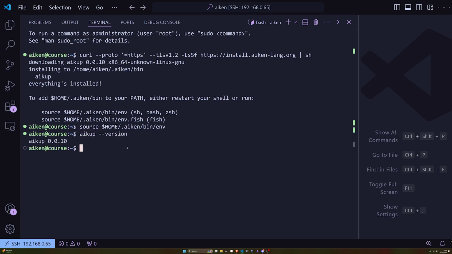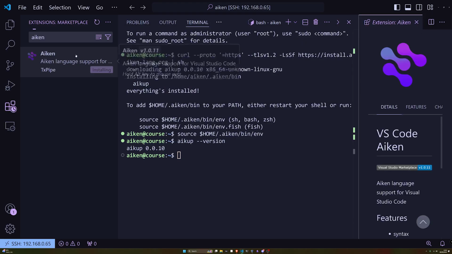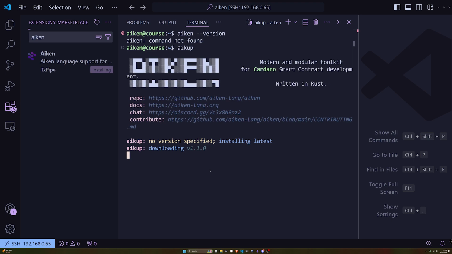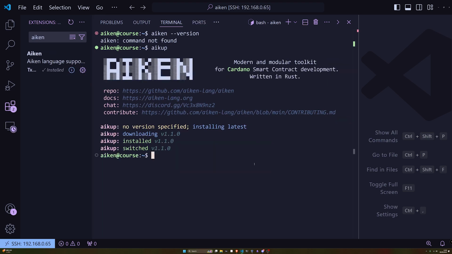Then when we run that, we can run aikup version, and you'll see aikup 0.0.10. Go and install our VS Code extension. And if we hit aiken version, you'll see that the aiken command is not yet found. That's because we actually need to install that. We're going to run the aikup command, and that's going to install Aiken. And you'll get this lovely little printout in your CLI. You'll see the repo, links to docs and their Discord and ways to contribute to Aiken. And then it'll show you that you're installing Aiken v1.1.